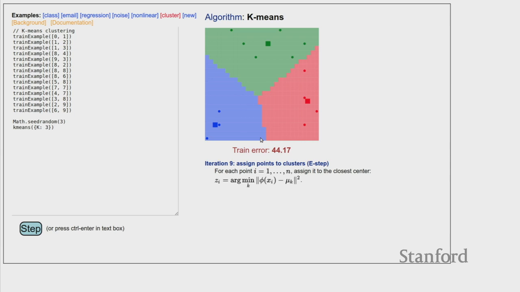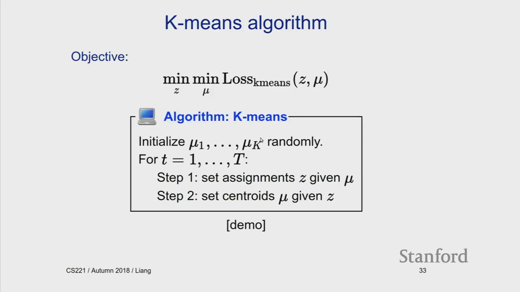Yeah, question? Does your initial selection of centroids have a big impact? Yeah, so that's a good point. I'll come back to that very question in a few slides.